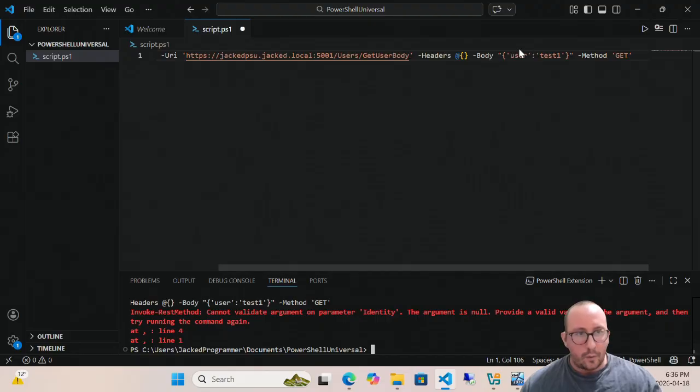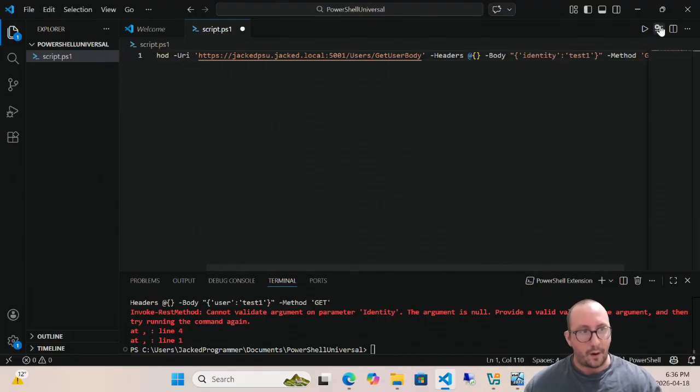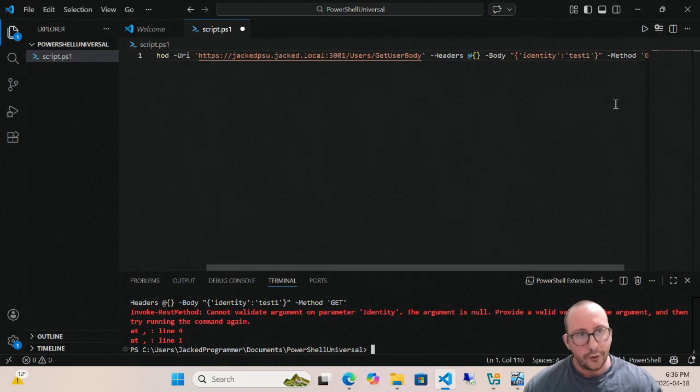Now, if someone didn't read your documentation or anything like that, they might read this and say, oh, instead of user, it needs to be identity. Now, if they run this again, they're going to get the same error message, which again just leads to a lot of different confusion, which is why we need to validate to make sure that our user has inputted the parameters that we are expecting.